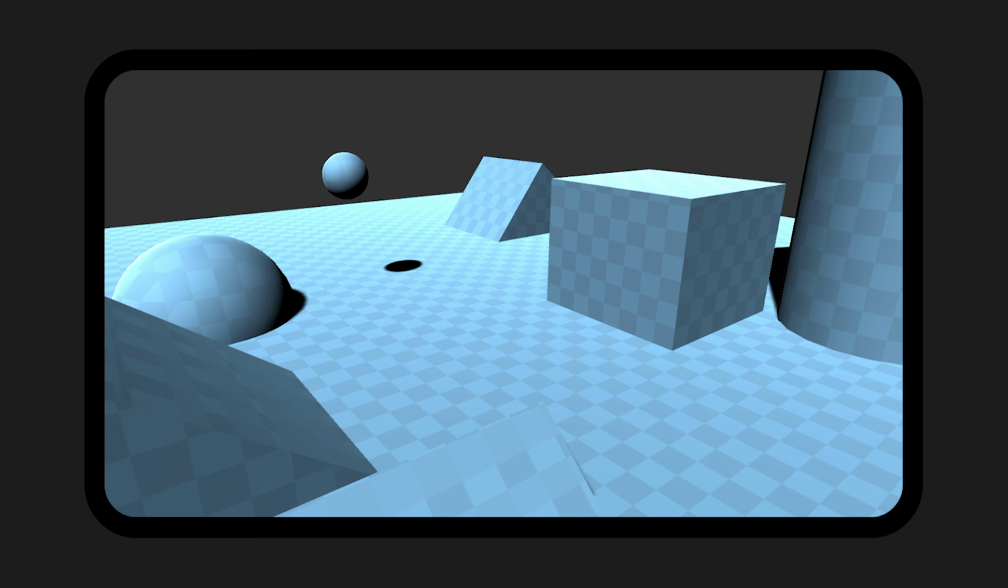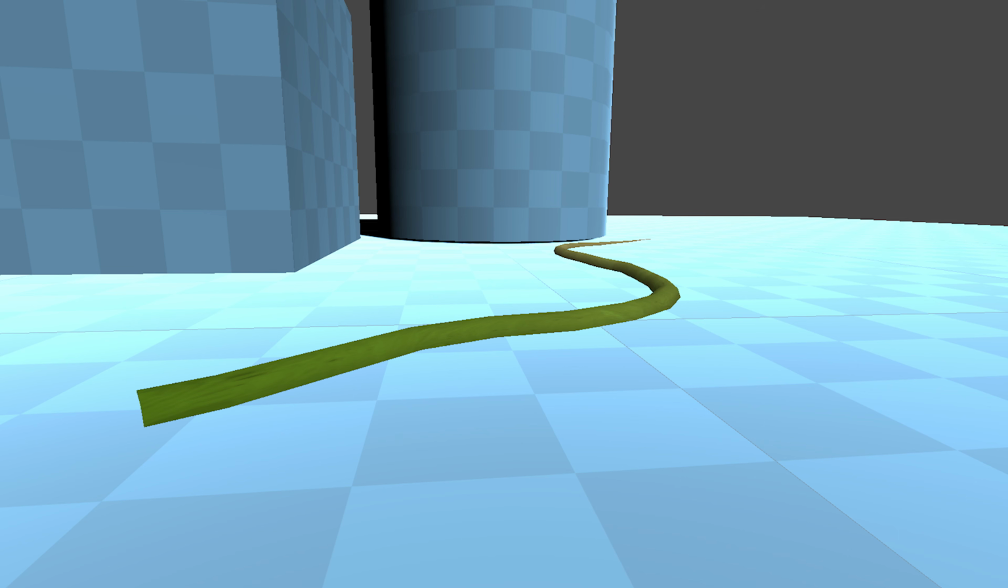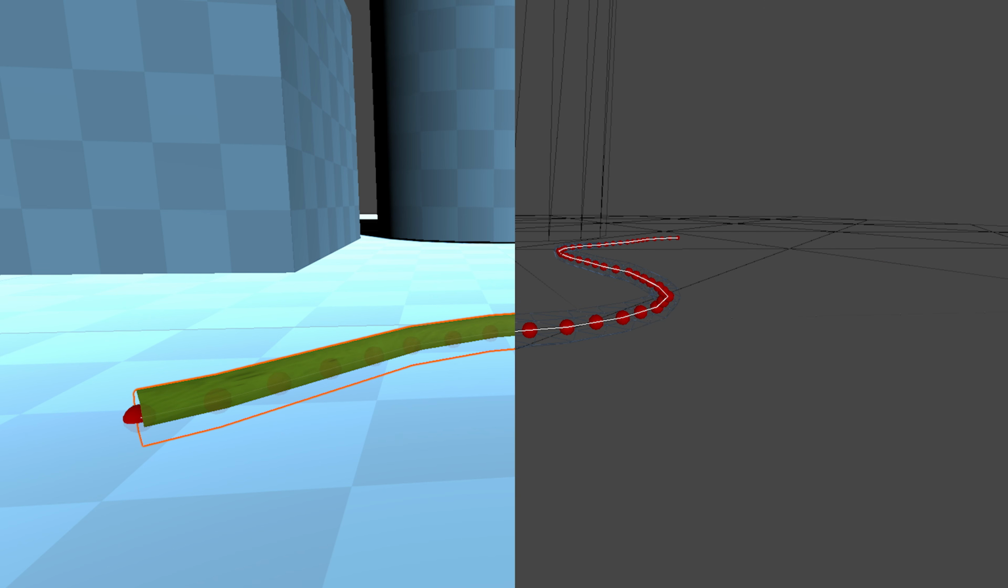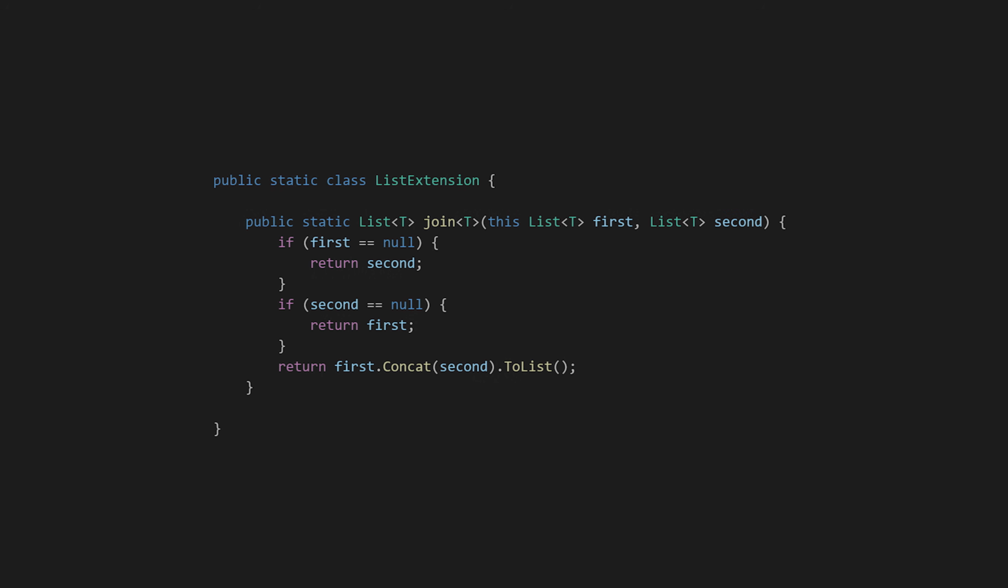Once a surface is detected, we were able to do a raycast on it, detect the collision point and start the generation of the ivy. The first thing to do is to find the points that make up the branches of the ivy. For each branch, we use a recursive method to compose a list of points. For a more compact syntax, we extended the list with a joining method able to match two groups of data.